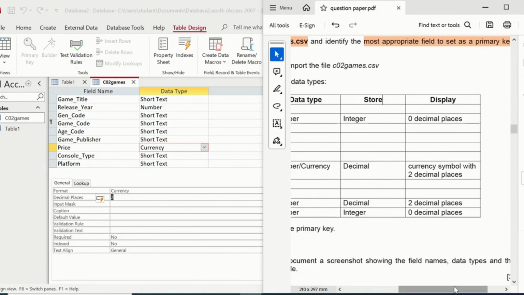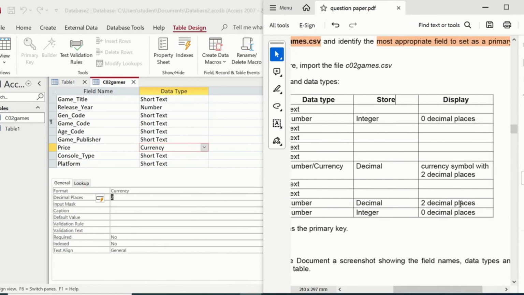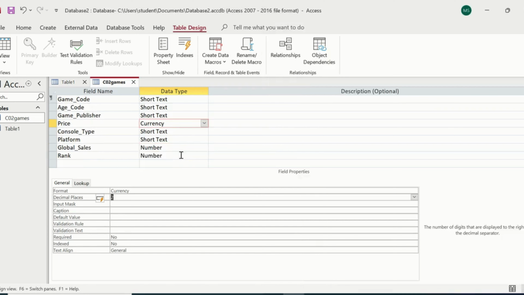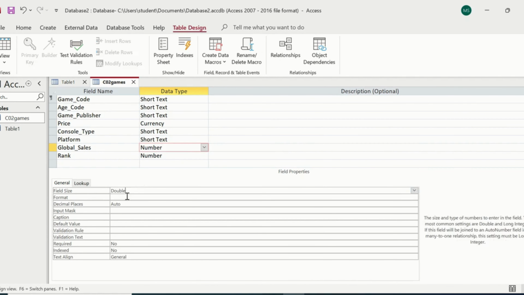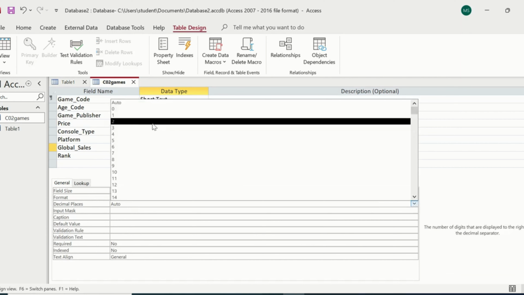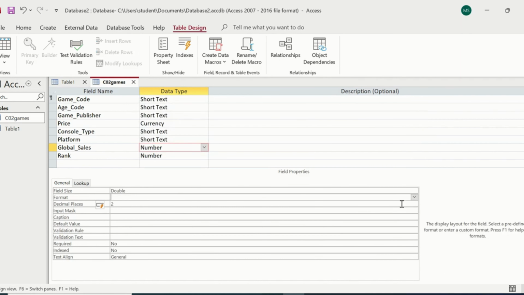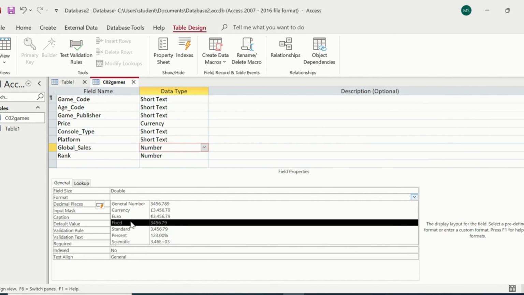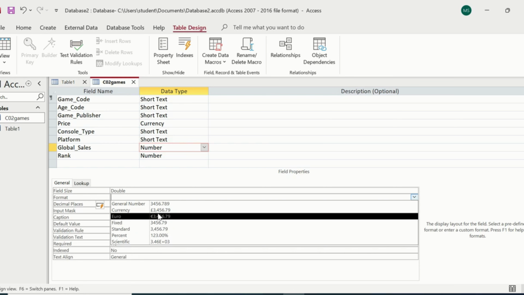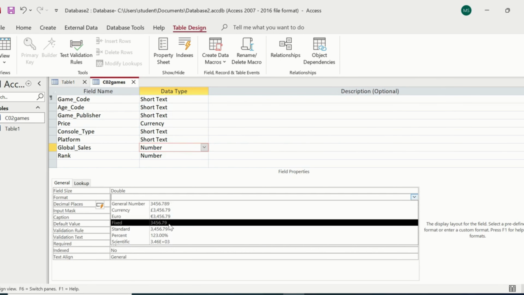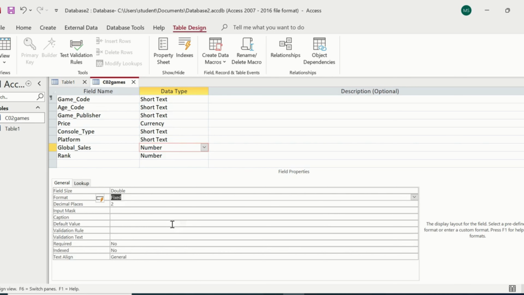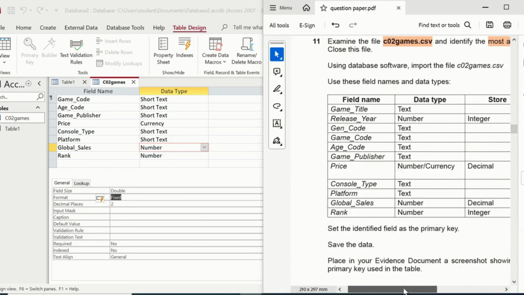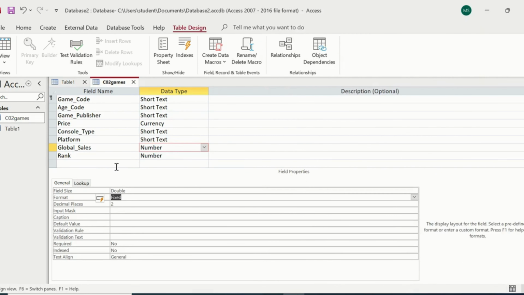Okay. Next question, we wanted global sales is 2 decimal places. So global sales is double, and decimal places 2. Okay. Format, you could also, to make sure it stays 2, I would put it as fixed as well. So you can see on general number has 3 digits after. Fixed would make sure it's obviously fixed to that with 2 decimal places after. Okay. And the last one, rank, was 0 decimal places.